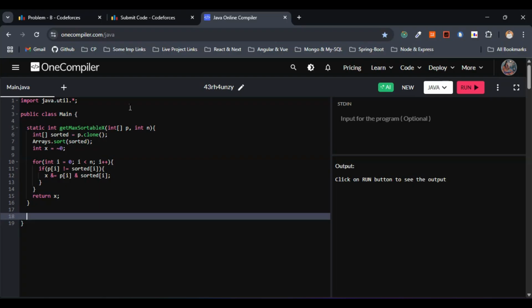So this is fine. Let's make use of this one. What name have I kept here? getMaxSortableX, right? Now let's work on the main function. The main function mostly consists of the input-output part. We just have to print the maximum sortable x of parameters p and n. That is where we'll be making use of the helper method. That's it. This main function mostly consists of the input-output part. Give me a second here.